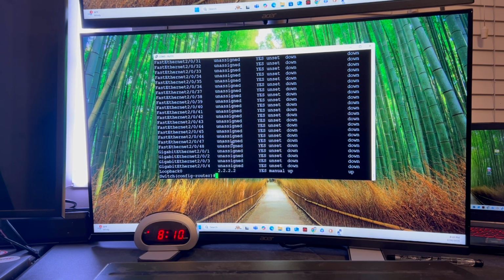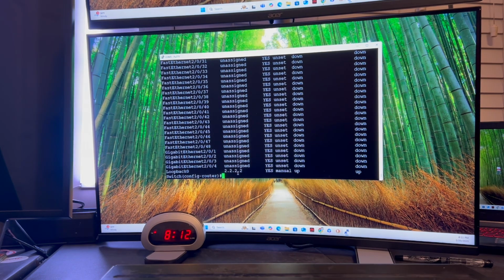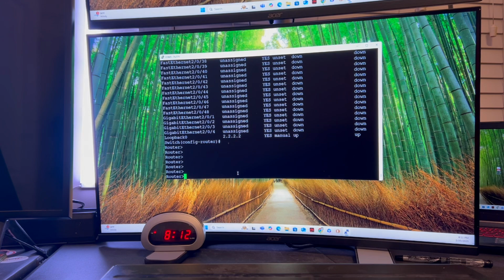So what we're going to do now is disconnect from the switch and plug into the router and do a similar configuration on the router to set up EIGRP on the router. All right, so we're connected into the router now. Now let's go on the router.